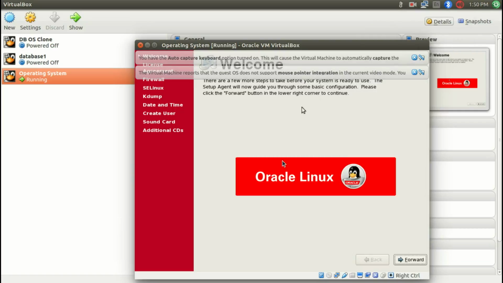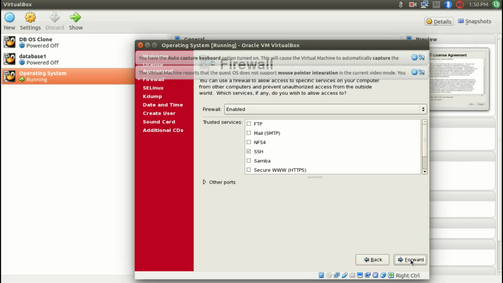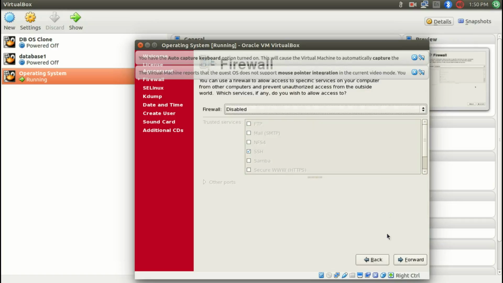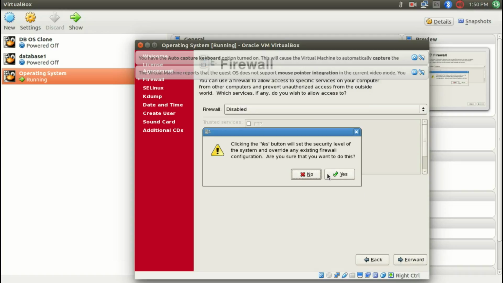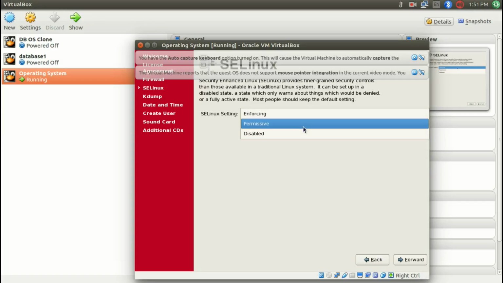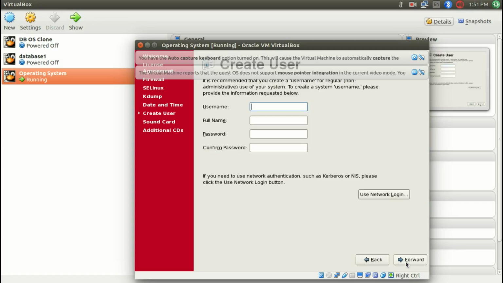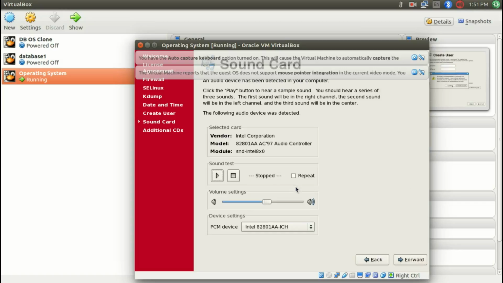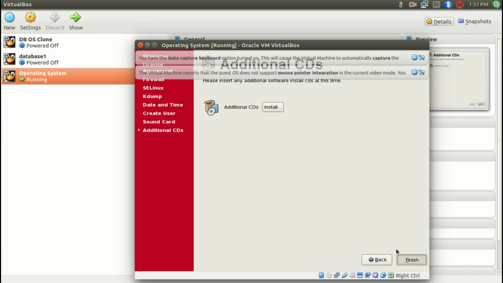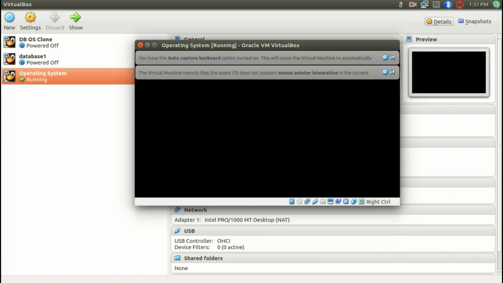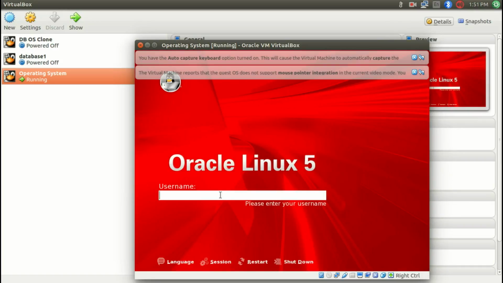Yeah, so once it reboots, you will get a screen like this for the first time. Just follow the instructions in the GUI. We'll go with forward, disable the firewall, forward, yes, make it permissive. Continue, forward, finish. So this will reboot your system again. Oh, sorry, it didn't reboot actually. Give root password.